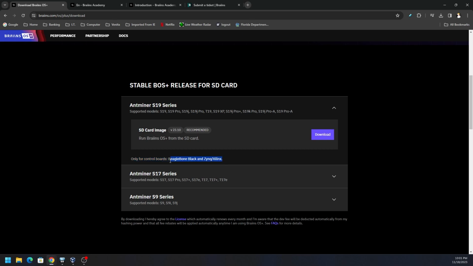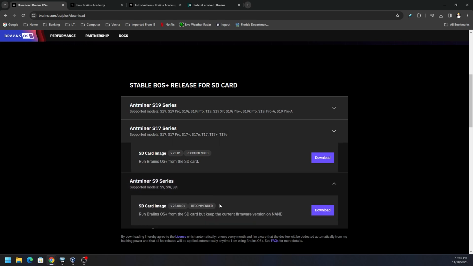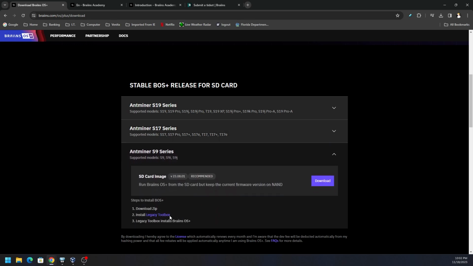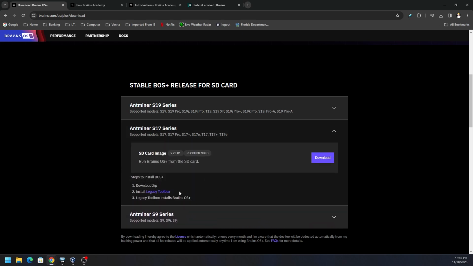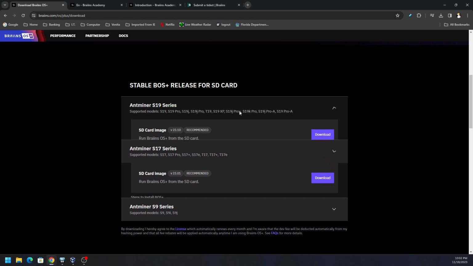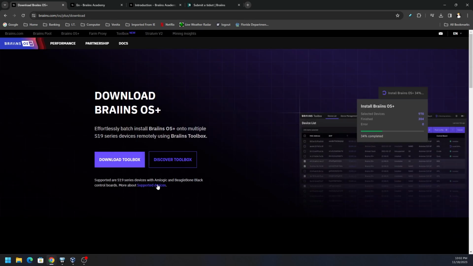So you could see here that the SD version is only available for the BeagleBone Black and Zynq and Xilinx, but not the AM Logic. So we have to go a different way, which is through the toolbox that I'm going to show you here in just a moment. And then there's a legacy toolbox that I don't want you to get confused with the toolbox I'm about to use, that is more for the older models or legacy hardware. So just make sure that you know there's a difference between a legacy toolbox and the one that we're about to show you today.